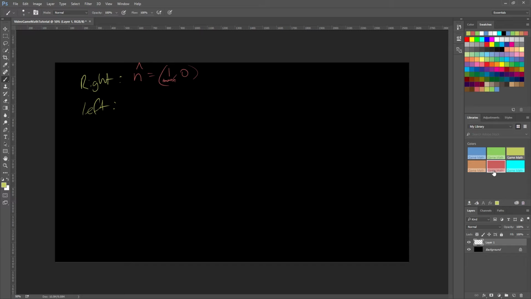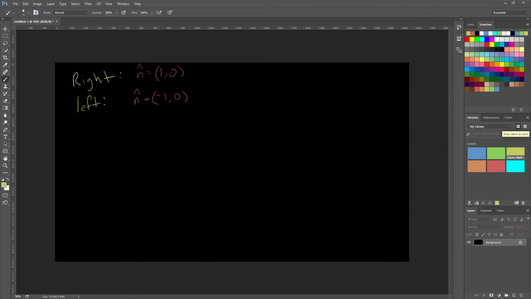Left, the normal is going to equal negative 1, 0. It's pointing to the left. Alright, let's look at the top condition here. Top, that's going to be a normal that is 0, negative 1. It points upwards, which is negative in the y direction.